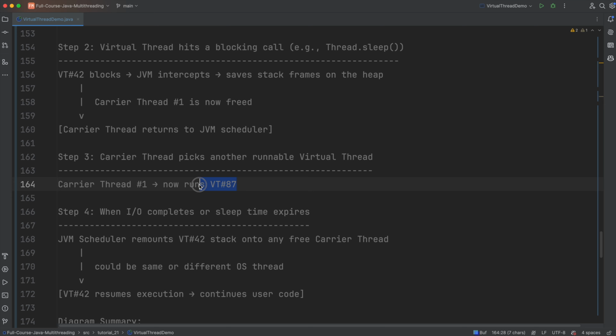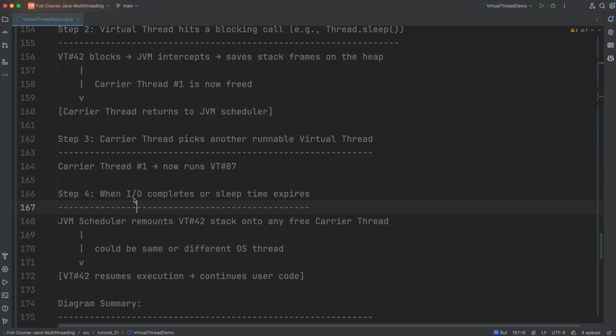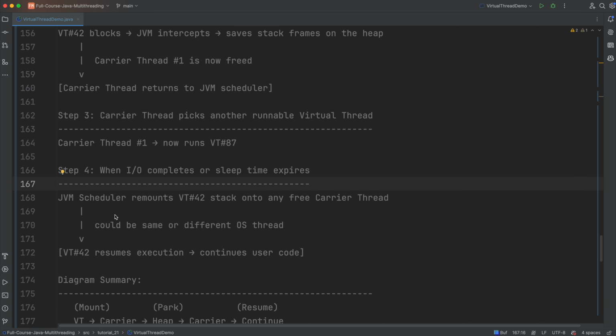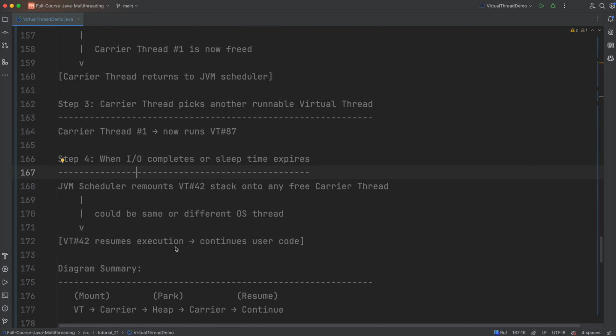So the carrier thread picks up another virtual thread, let's say virtual thread 87. Now let's say that our previous one, virtual thread 42, completes its wait, or the sleep time expires. What happens is that the JVM scheduler remounts virtual thread 42 on a carrier thread. It could be the same carrier thread or a different one, and virtual thread 42 resumes its work.